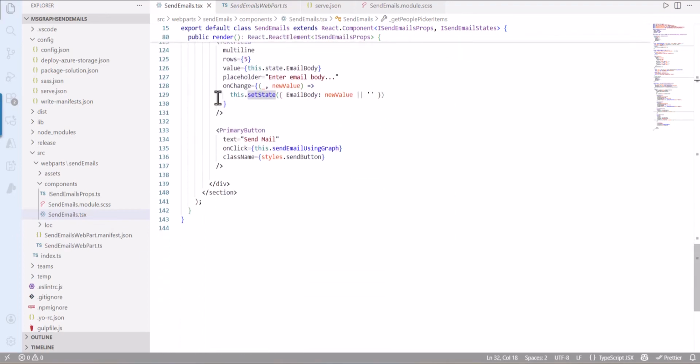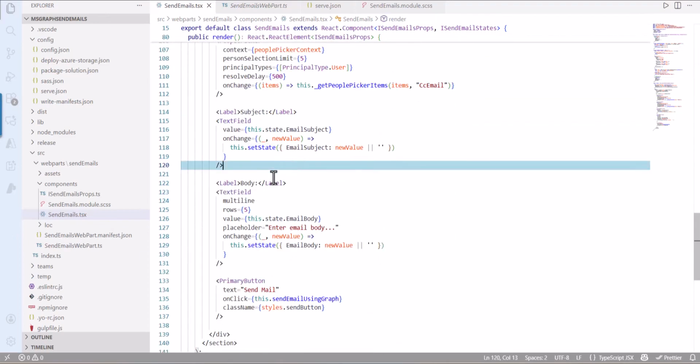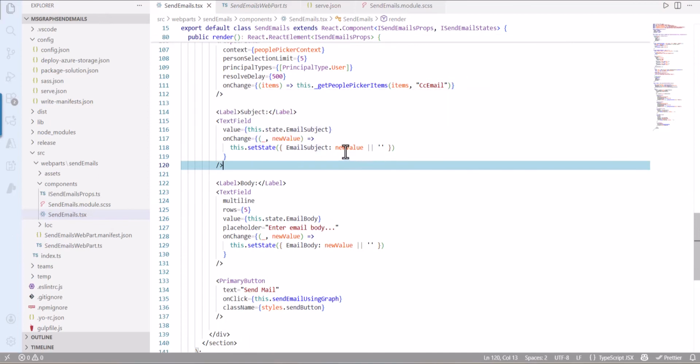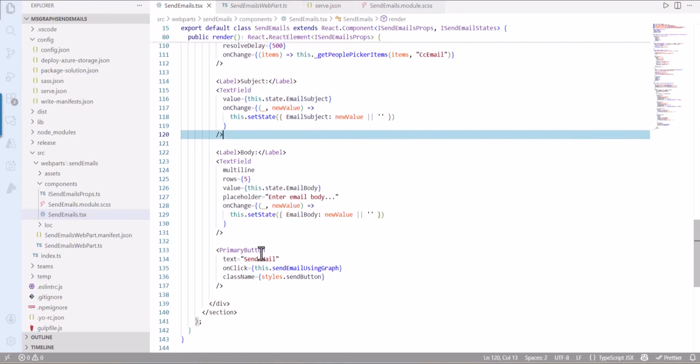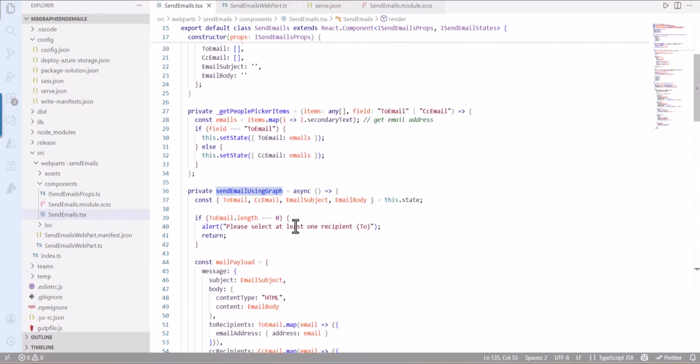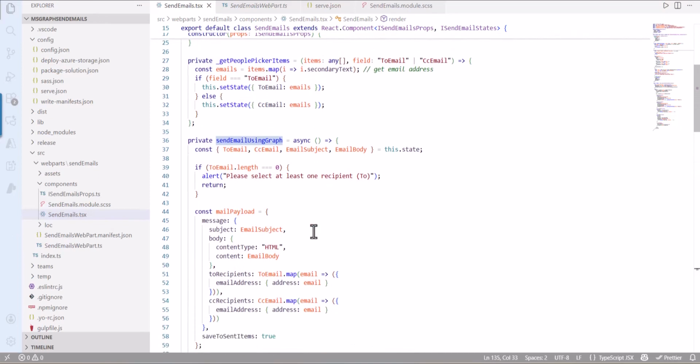After this, you can see there is a subject and a body. Here we are directly updating whatever value we entered for the subject into this email subject state. And here also, the body we are entering using the set state method, so this email body state is also updated. Whatever we entered will be present in these two states. And in the primary button, which is Send Email, in the onClick we are calling send email using Graph. So here is the method which is sending the emails to the particular users using the Microsoft Graph API.